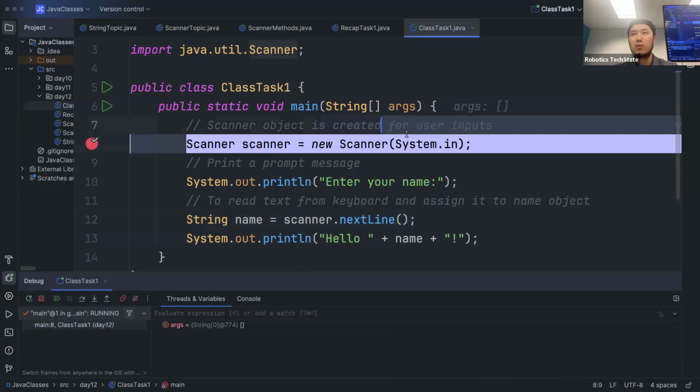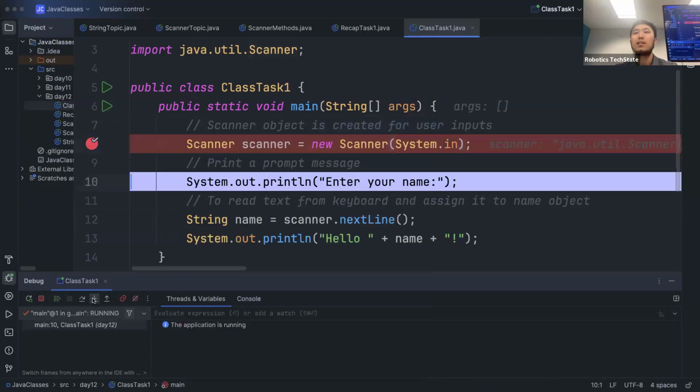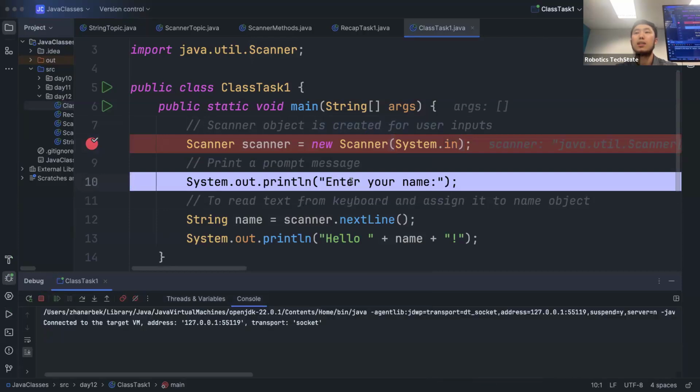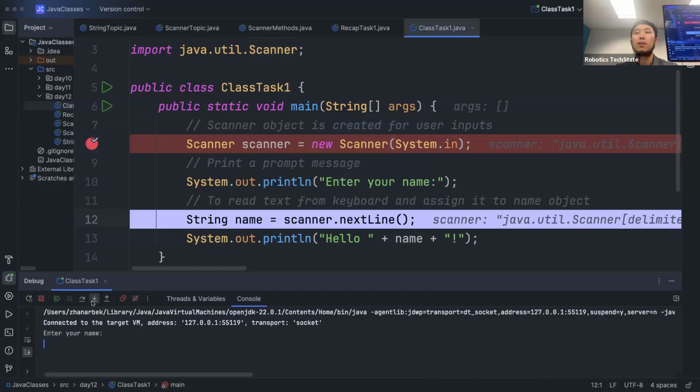It begins from here, it creates a scanner. Scanner is created. Next, it's going to print this, enter your name. And then on this line, what's going to happen? It will read from here, right? From this line, a value.